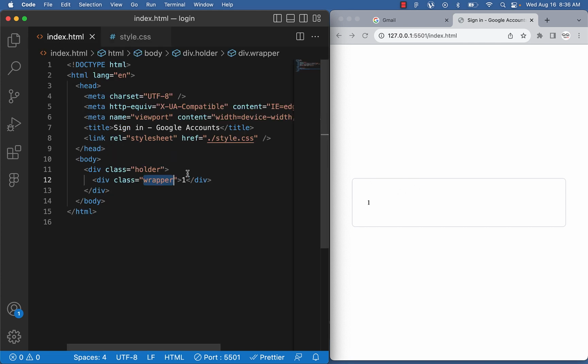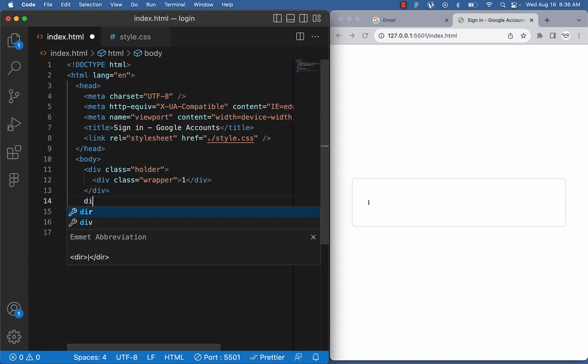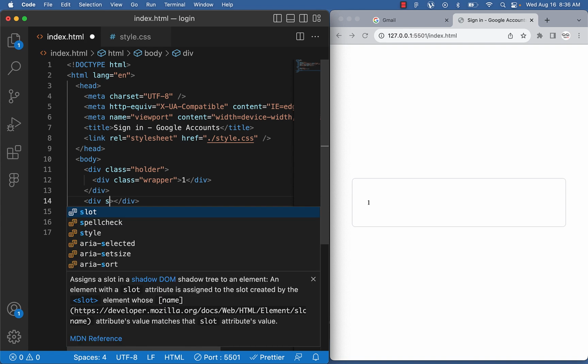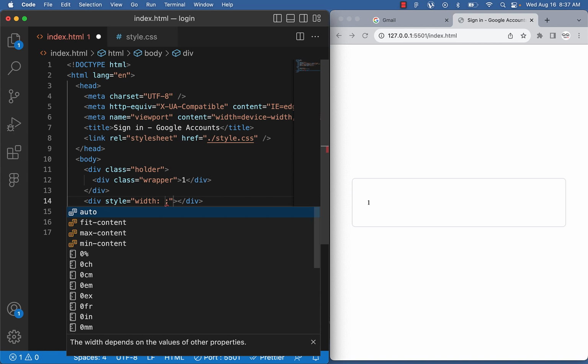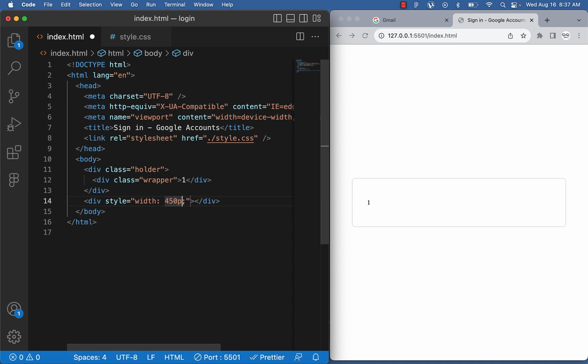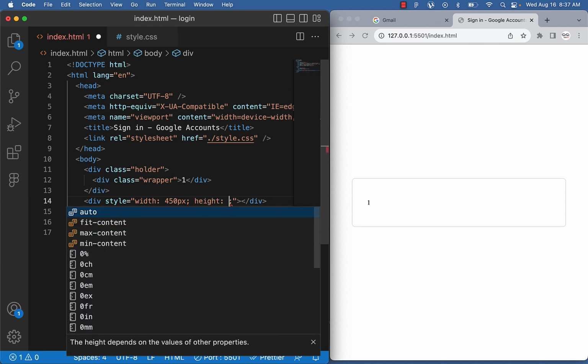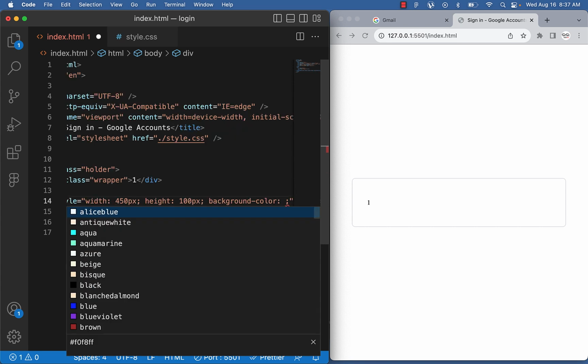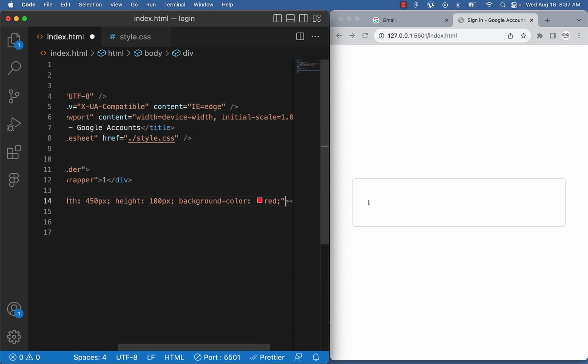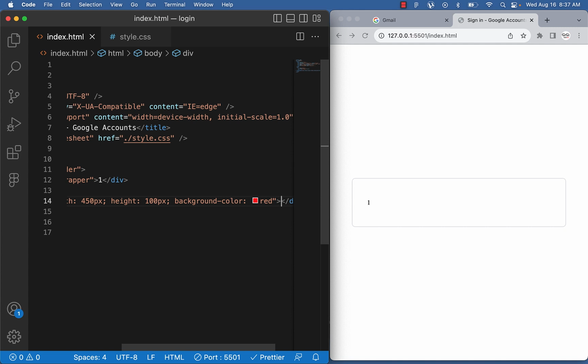So let me show you. Let's say this is the holder class, and let's say I have a random div here. Because I just want to test it, I could just use inline CSS. This is me just trying to explain why I'm going to do the next thing. Let's give it a width of 450px, same width. Let's give it a height of 100px so it can be visible. Let's give it a background color, let's say red, for example. I think this works.